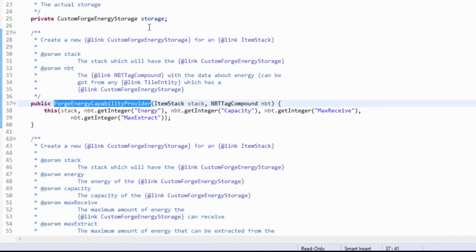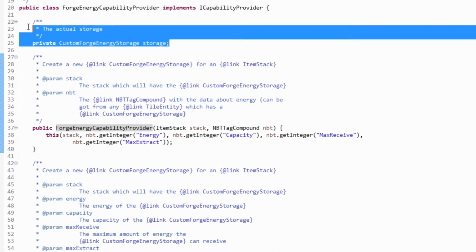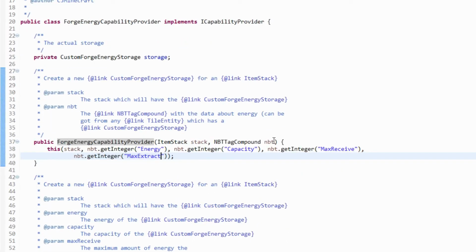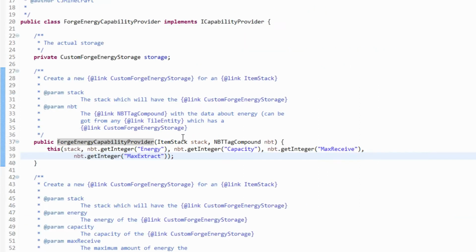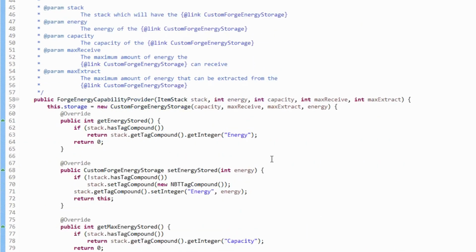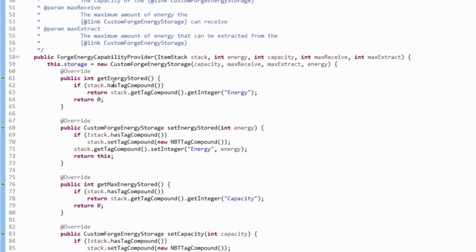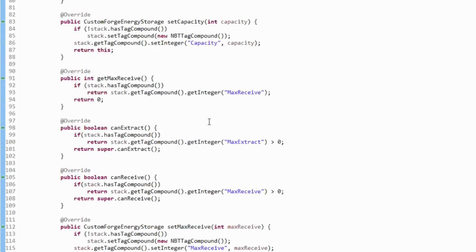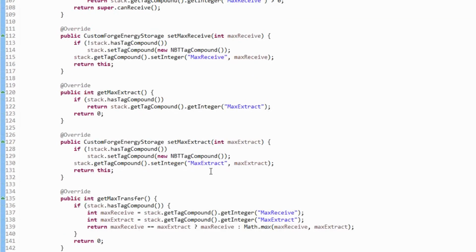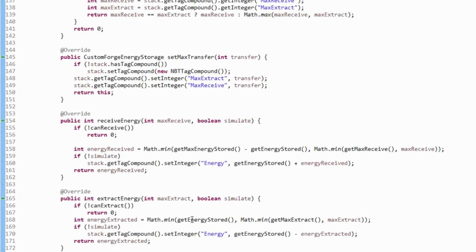Now in CJCore, you have the capability provider. You've got the energy storage here. And we can actually just pipe these into the NBT, like I have done at the moment. And that just gets all the energy, the capacity, the max receive, max extract, and fills in this method. This creates a custom energy storage which works based off of the item stack. So instead of storing the energy inside storage, it stores it in the NBT of the item stack. So you've got get energy, set energy, that all works with item stacks. Receiving it and extracting it works with it. That's what is done here.